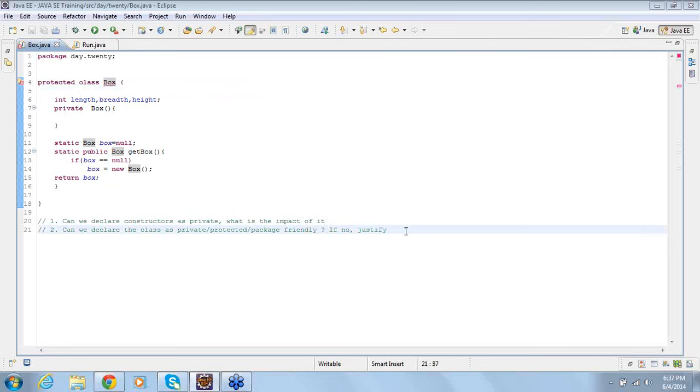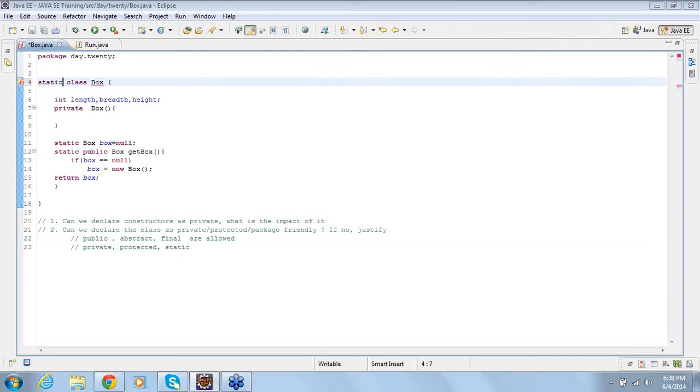So when it comes to a class, what are the only keywords allowed? Public is allowed, abstract is allowed, final is allowed. Now what is not allowed? Private is not allowed, protected is not allowed, and the static keyword is also not allowed.